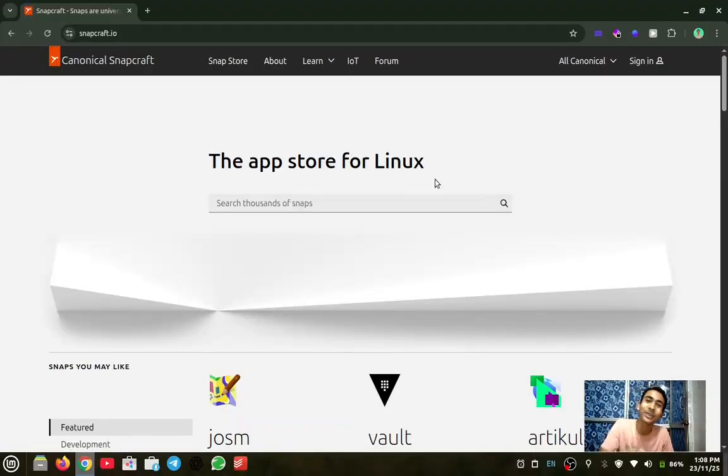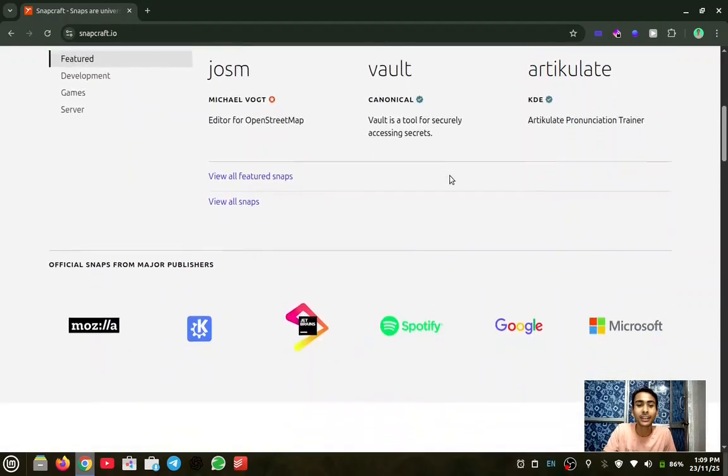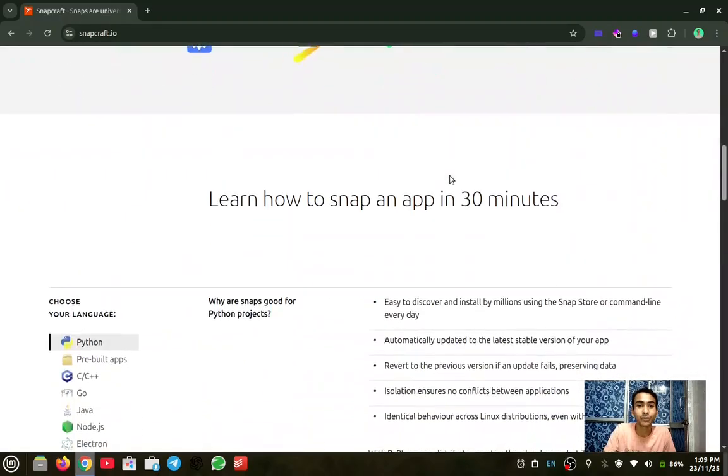Here they are also saying that the Snap Store, Snapcraft made by the Canonical company, is the app store for Linux. But actually they are not the dedicated, default app store. They are just presenting themselves like that. They are just the default app store on pure Ubuntu. And here you can use many of the apps.